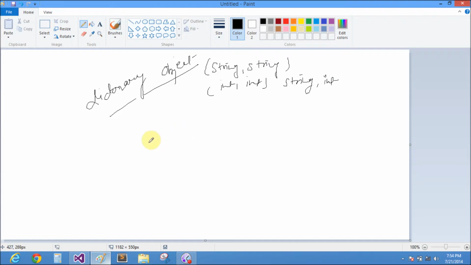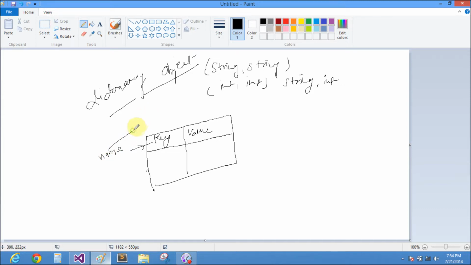In this dictionary object I have two values. First one is key, and second one is value. In this example I have a key which is name, a string type, and the value is age, which is integer type. So in the dictionary object I have two data types. First one is string and second one is integer.